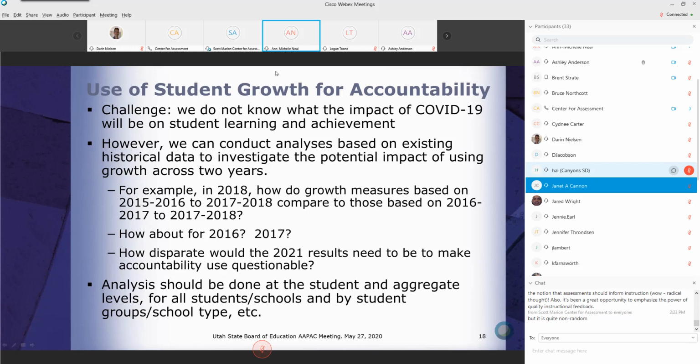Yeah, we certainly have been thinking about the large amount of work that we did to analyze growth for 2019 to determine the defensibility of its use, and whether replicating those kinds of analyses would be appropriate in this case. As you mentioned, Leslie, we have some practice.